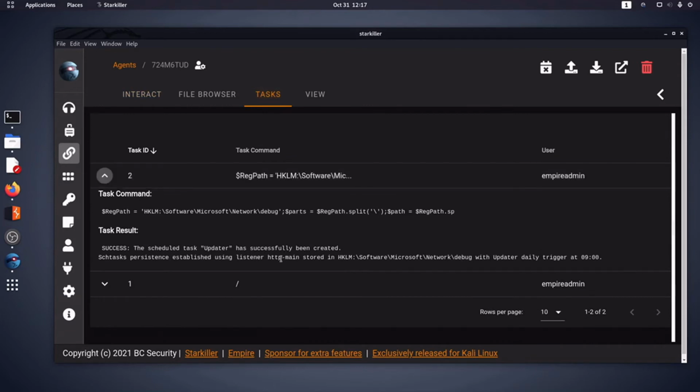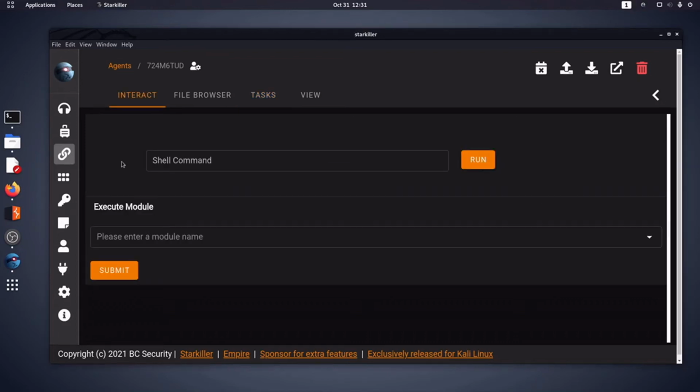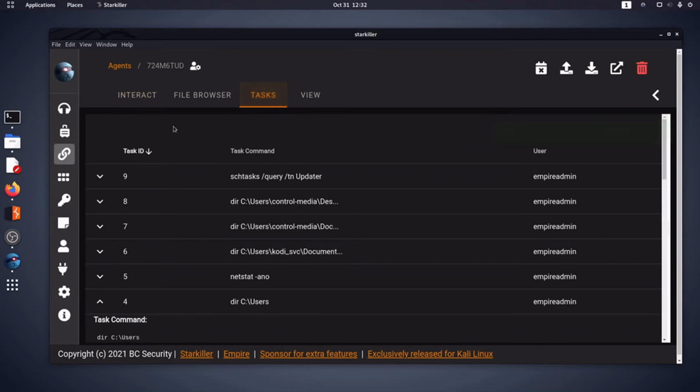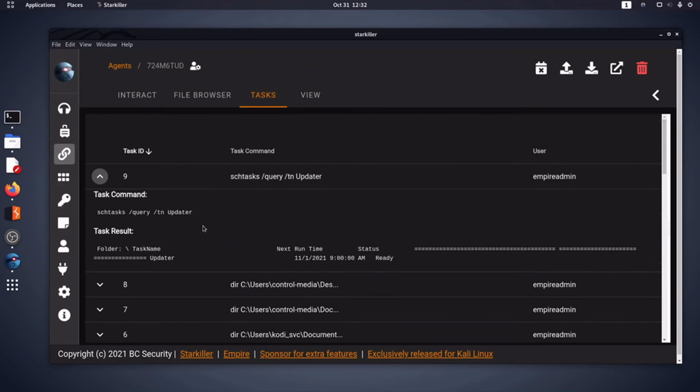So now seeing it's been set, we'll verify by running a scheduled tasks binary, Get task, which will run in the interact tab directly as a shell command. And we see it gets a valid hit.